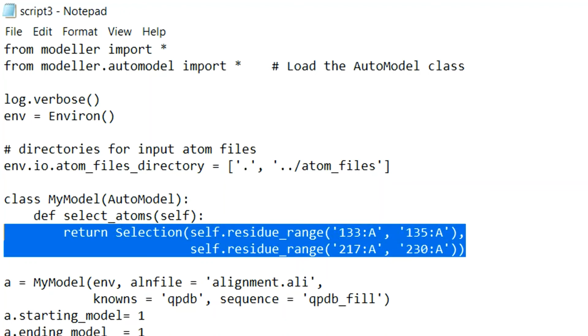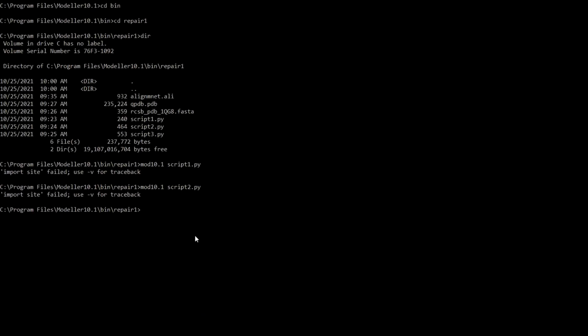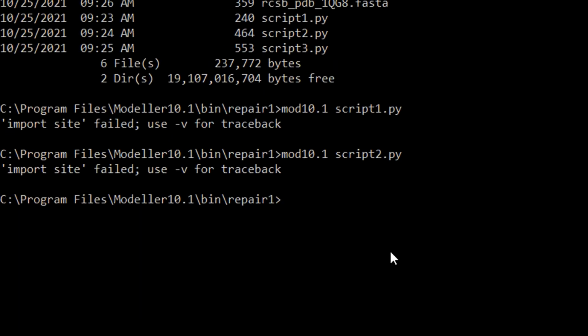In our case, the missing amino acid residues are at 2 positions, one from 133 to 135, and the second one from 217 to 230. And all of the missing amino acids belong to chain A. In your case, these numbers could be different. So before running script number 3, please make the necessary changes here. After making the changes, let's move to this black window and run script number 3.